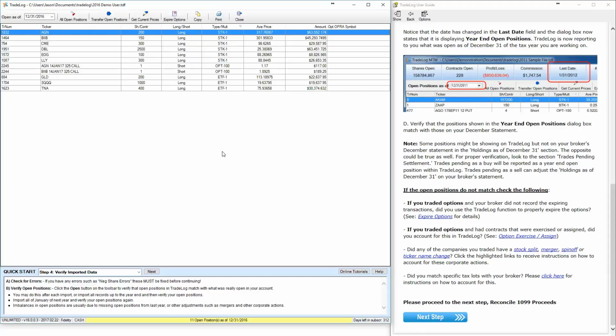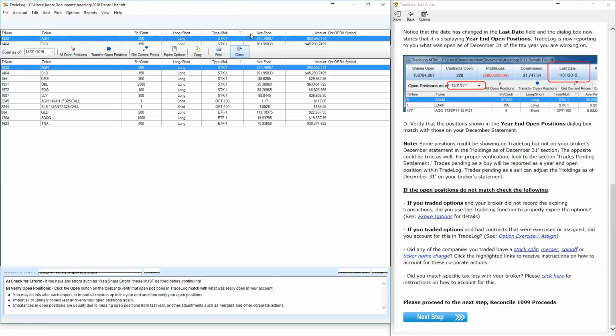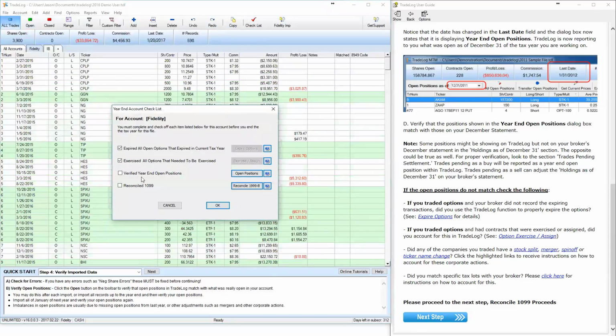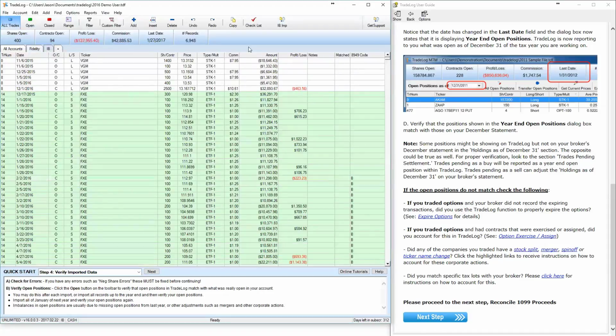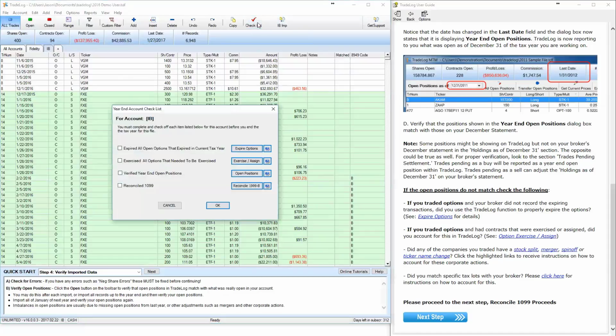And that's a lot easier than trying to look between a computer screen and the statement to do. So that way I have them all crossed off on the report. Once you've done that, we can check the box that we've verified year-end open positions. I want to do the same thing for my other account, my IB account.